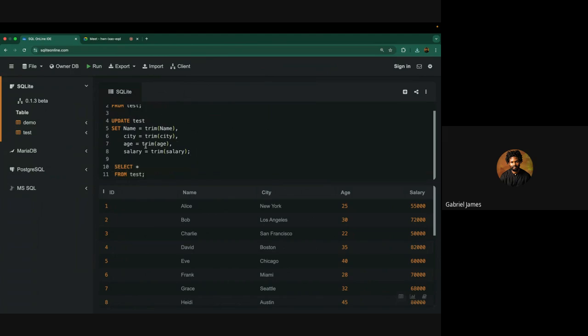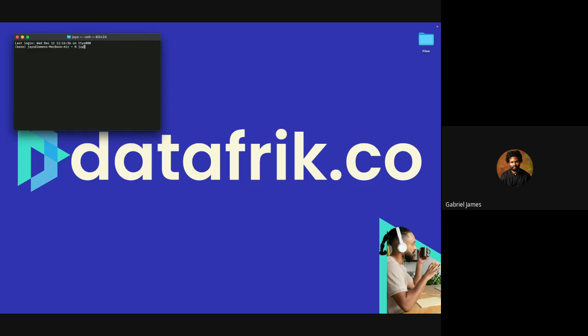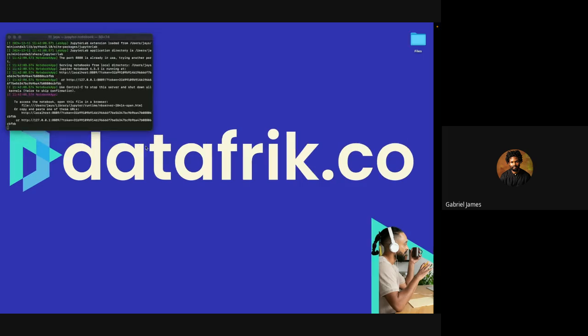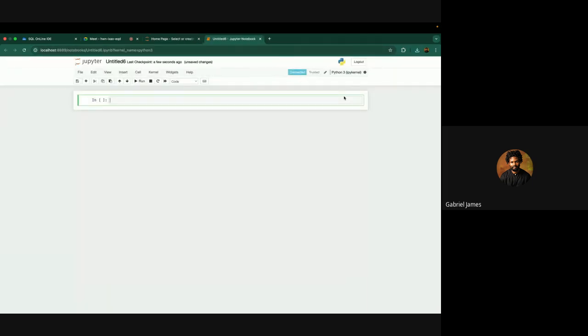Now let's try to achieve the same thing using Python. So let me open up my Jupyter notebook and let's get right into it. I'll create a new notebook and I'll import the pandas library and import the data, or read in the data rather.